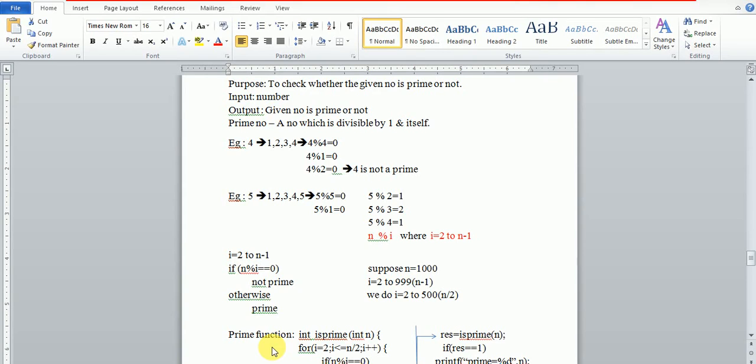So today we will be discussing the next C program, that is a program to check whether the given number is prime or not. Before going to the program, let us understand what a prime number is. A number which is divisible by 1 and itself is called a prime number.